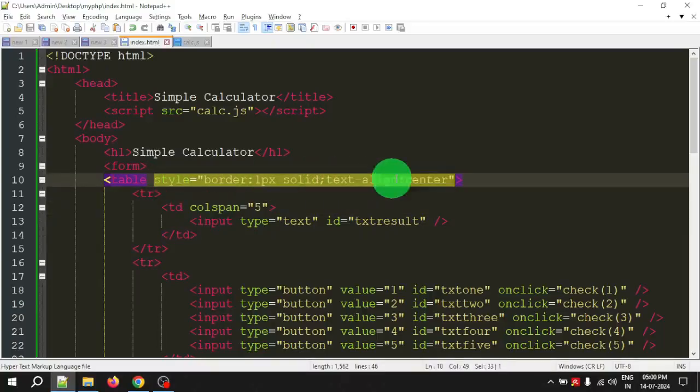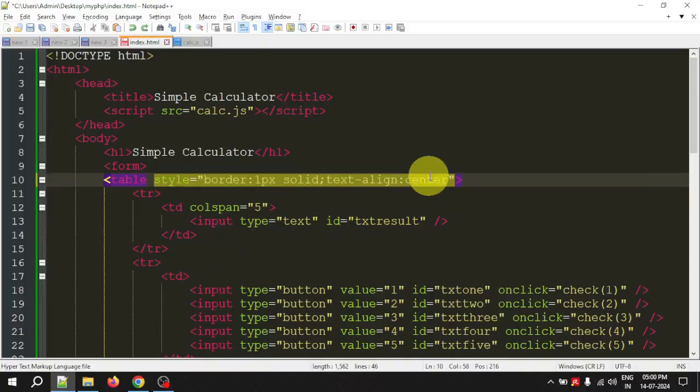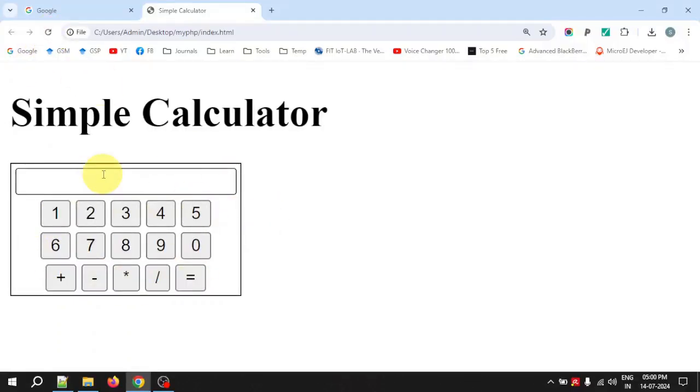So let me remove this and show you what will happen if I don't give this. Okay, I have removed it. Now if I refresh, see the calculator is being displayed like this. There is no border and these things are aligned to the left. That's why I am giving this CSS. Okay, now if you refresh, you will again see this one.